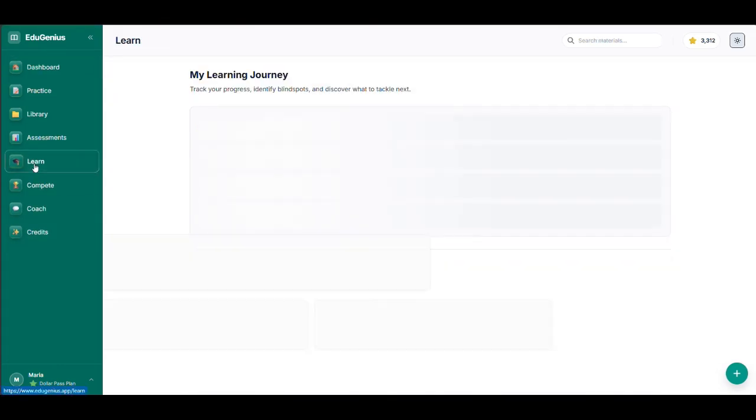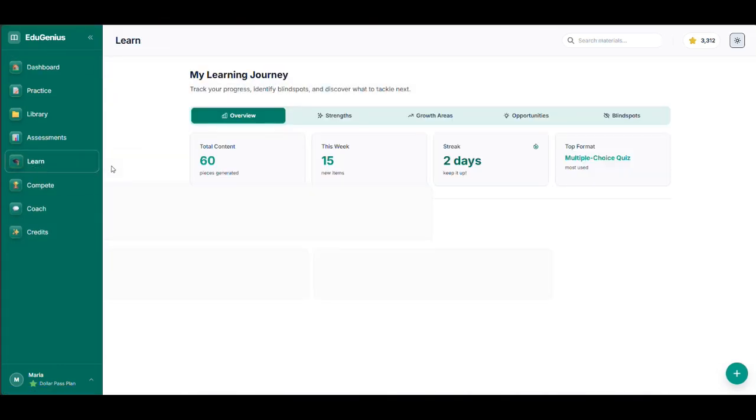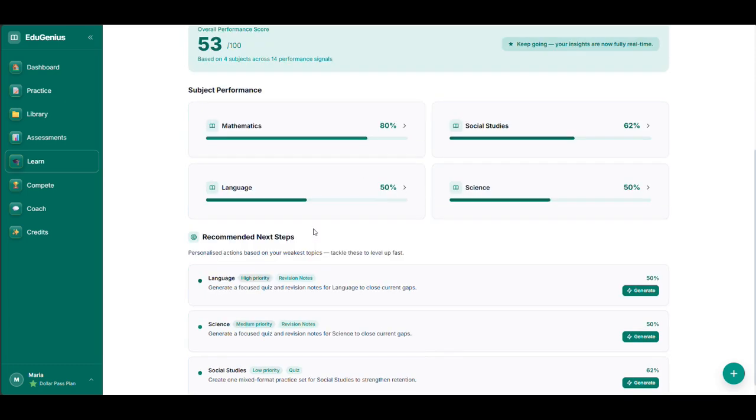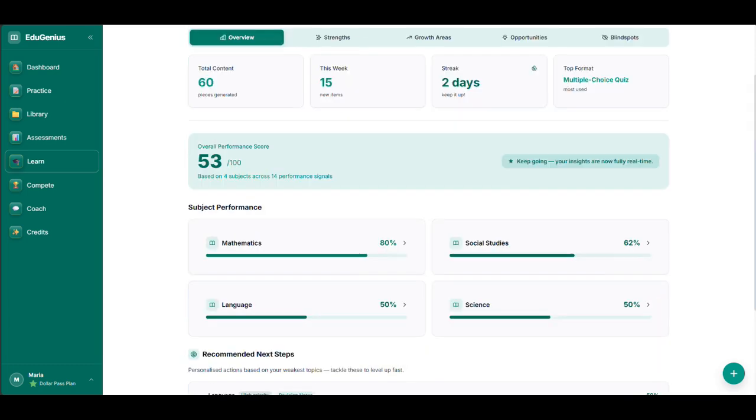Welcome to your learning journey. On the Learn page, start with the Overview tab to track your progress and see your subject performance.